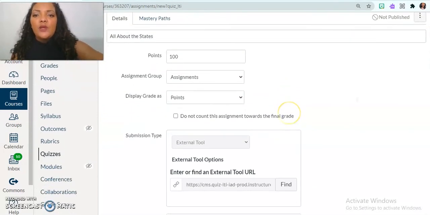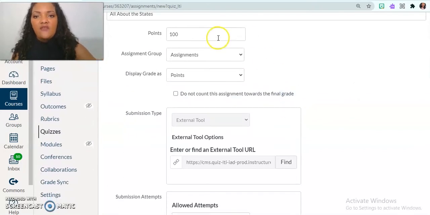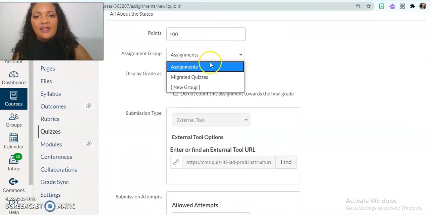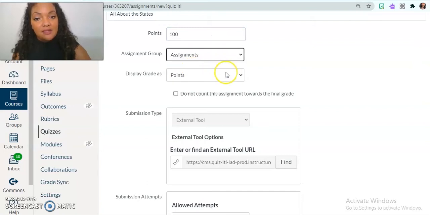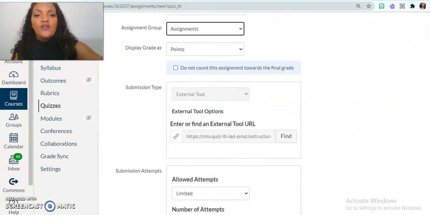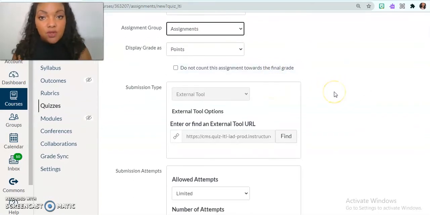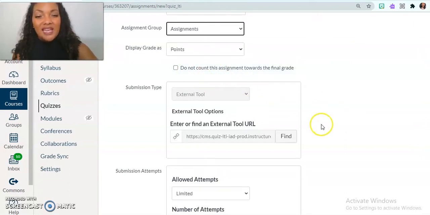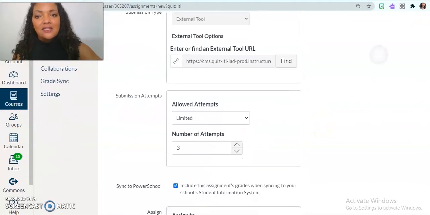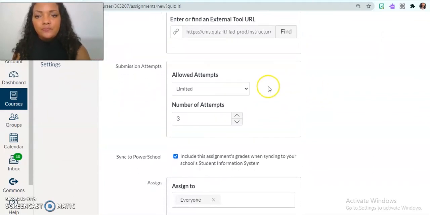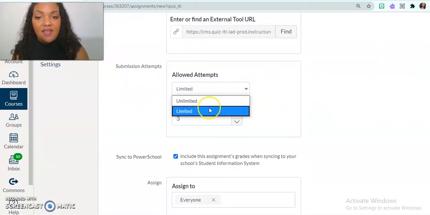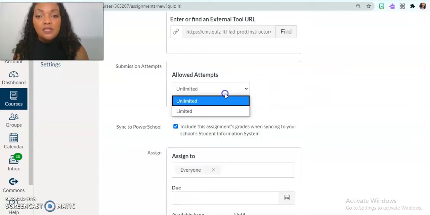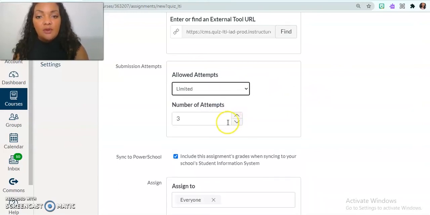All right. And so you'll see in here pre-populated, you'll see that I have my points where I want to add it. I want to put it with my assignments. And so whenever you make a quiz in your actual course, you'll want to think more about, do I want this to count towards the final grade or not? And so moving down, you can make it unlimited or you can limit the number of attempts. Maybe you want to give them multiple tries at this.